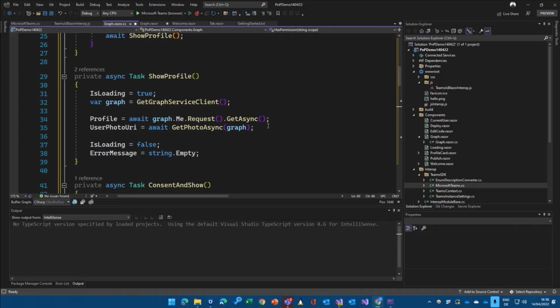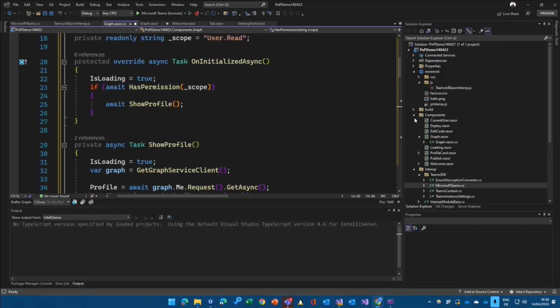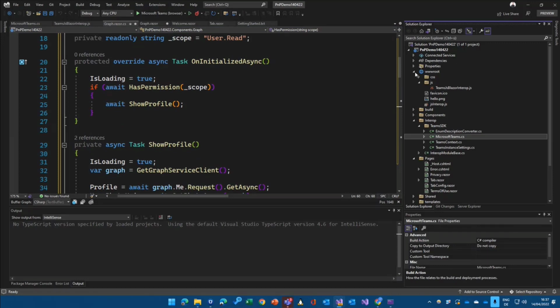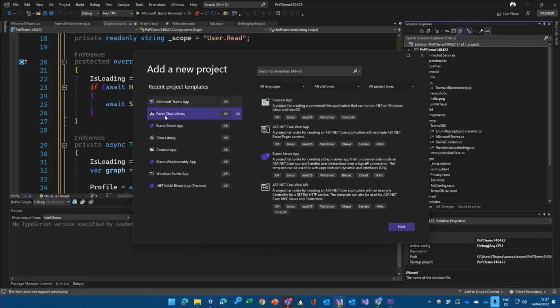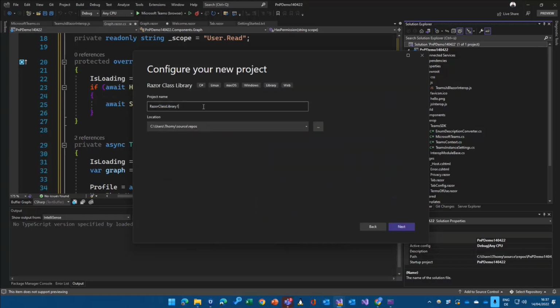One last thing I want to show is that, of course, those components and everything we are using in here, you can also do some cool things, because you can go in there and add another project to that solution, and you can add a Razor class library. So we are using a Razor class library now. Let's make that PnP today's date library.